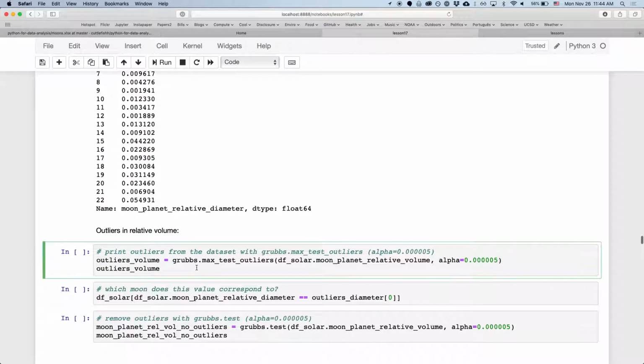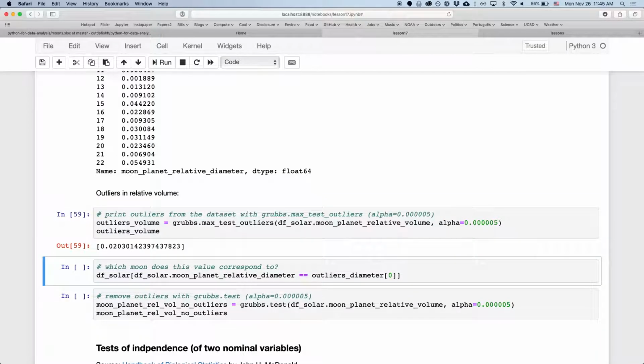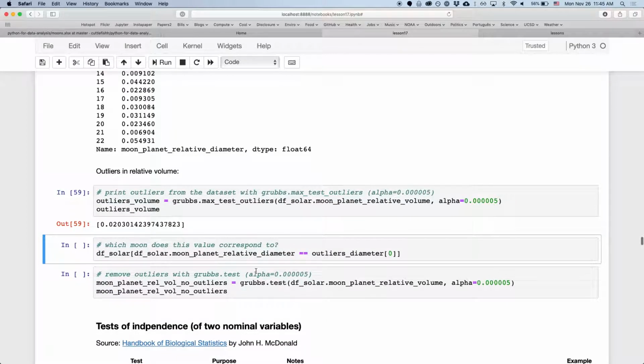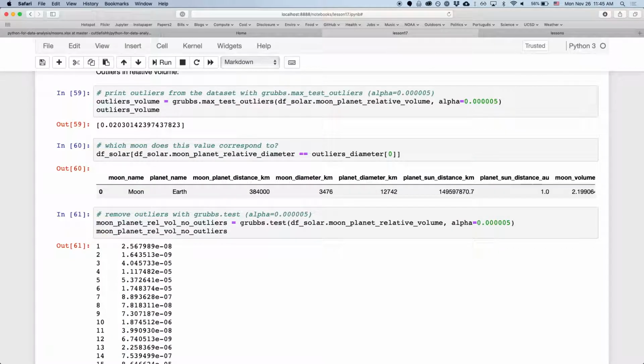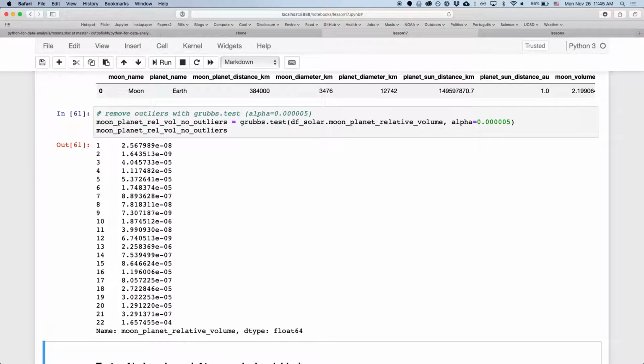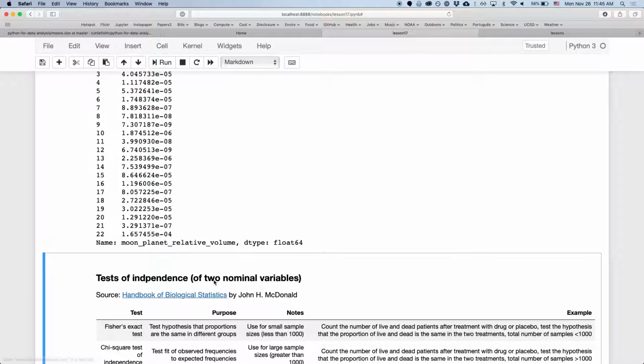If we want to do that with volume, it's the same thing. Here I'm going to set an alpha much lower, much stricter, just because it still comes out as significant, since the volume ratio of the moon to the Earth is so much higher. So we can see that that's the row we're dealing with, and then we can remove that outlier and proceed with the other data if we wanted to. Any questions?